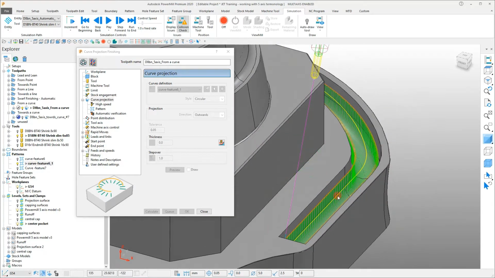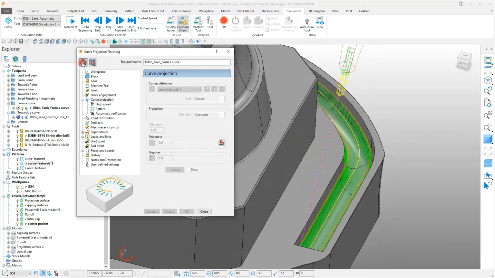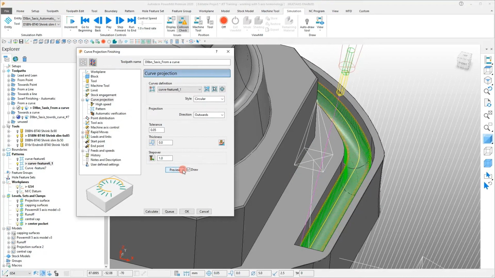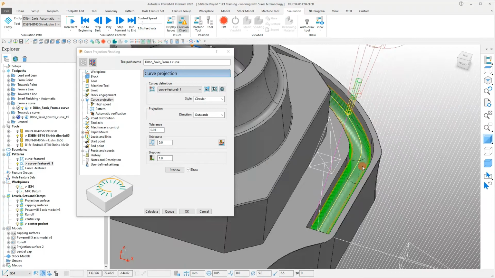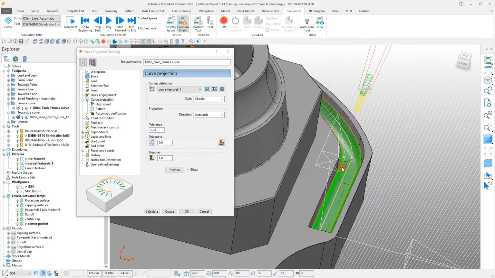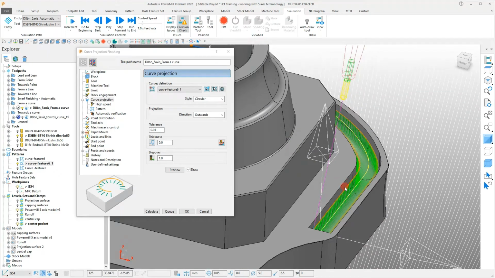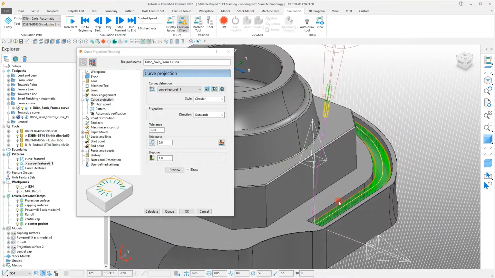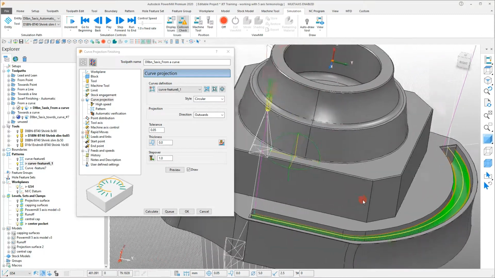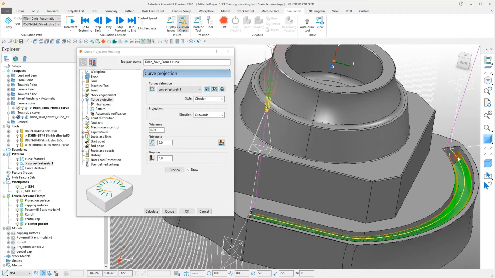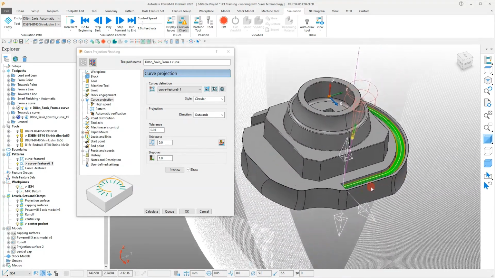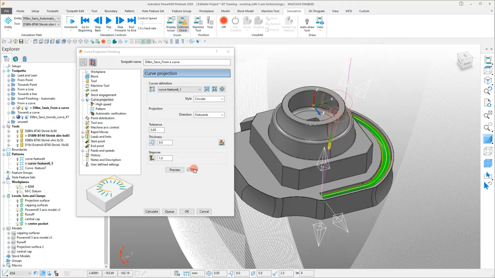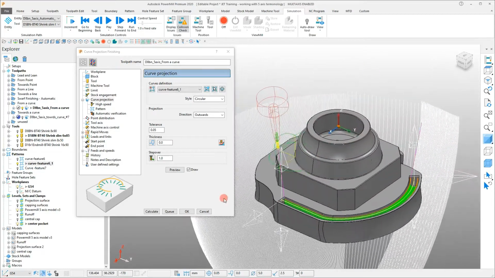So what's happening is that from that curve, if we preview that, from that curve we are projecting outwards and hitting all the surfaces that we can see as we project. And the result is the given toolpath. So from that curve, along the center of that cavity, we are projecting outwards. So that's curve projection. We've got a 1mm step over with a 5mm bull nose.